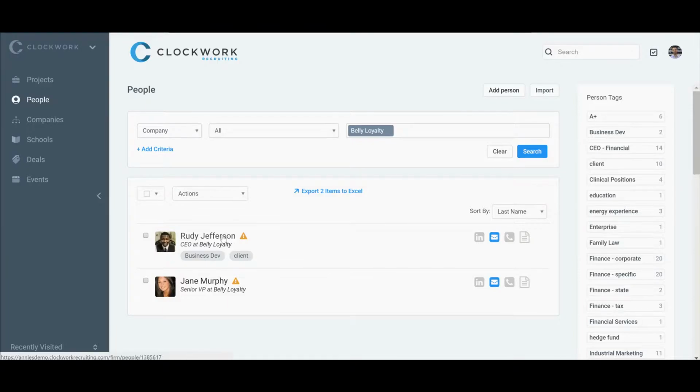So if someone says Rudy would be a great candidate for a CEO search they're working on, they're going to see that yellow triangle and they're going to think twice before reaching out to Rudy and maybe muddying the waters of your business development deal.